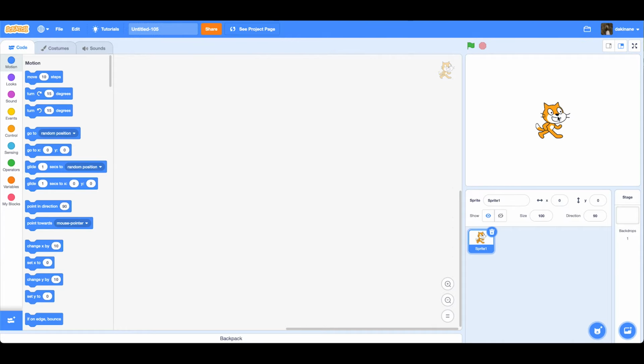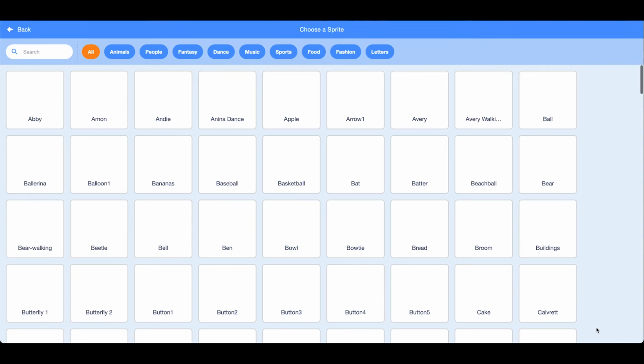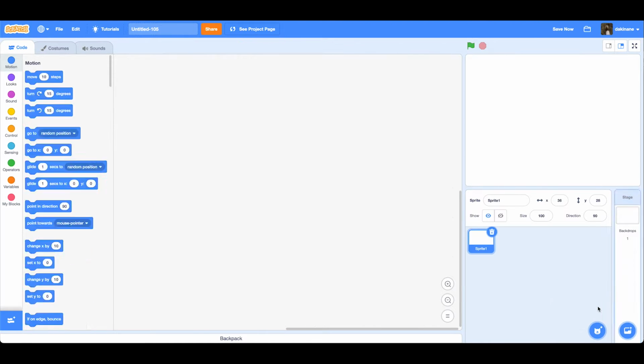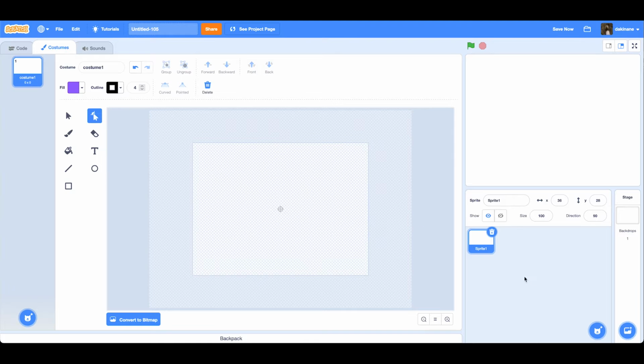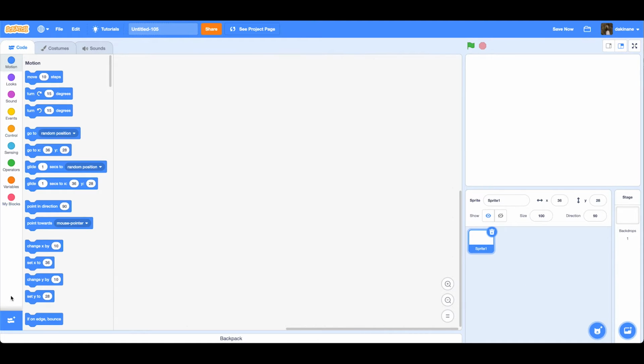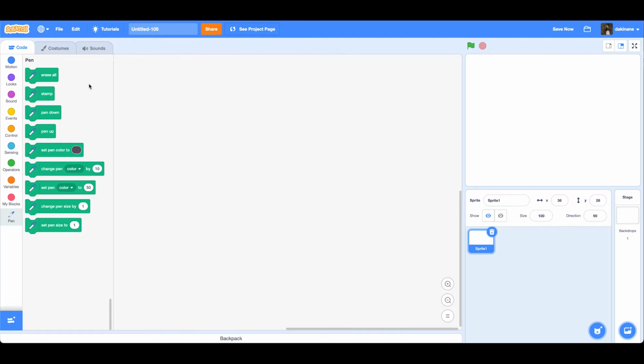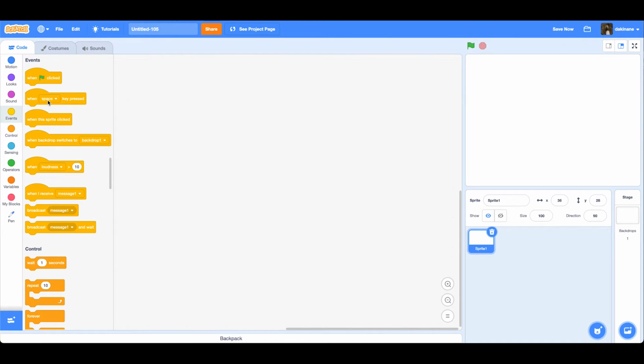First of all, I'm going to delete our sprite Scratch here, and I'm going to create a new, let's go back, I'm going to create a blank one. There's my blank one, and I'm going to come to code, come down to here, and click on the pen block, and what we're going to do now is quickly make a block of code.